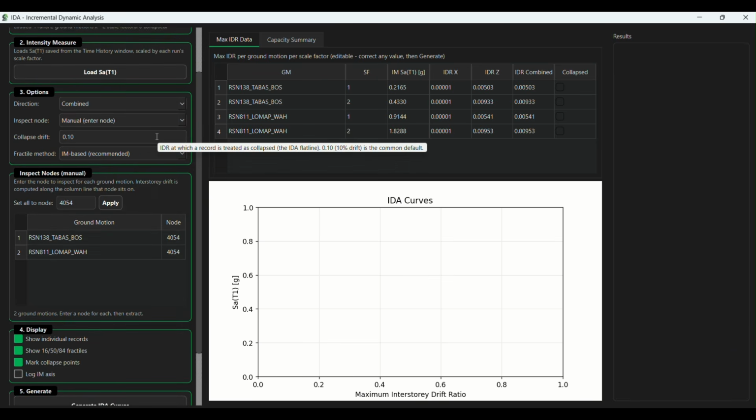Collapse drift sets the threshold, 10% by default. Above that, a record counts as collapsed. And here's something worth knowing. A record also counts as collapsed if the analysis simply failed to converge. That happens independently of this threshold.